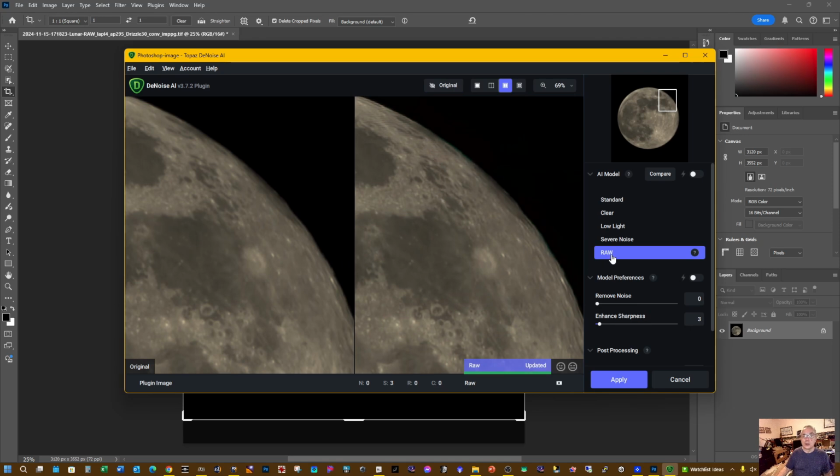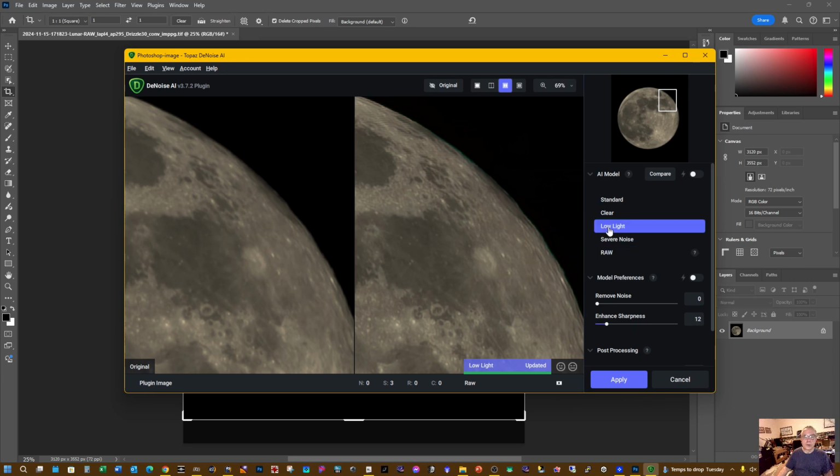So for lunar and solar imaging, for lunar imaging, I recommend either low light or raw. I think low light will do better. I also see some discolorization. You can see a green tint along the edge. That's not wanted. Okay, so I'm going to go with low light. And there's a little pixelation in there, so I'm going to try to mitigate that.